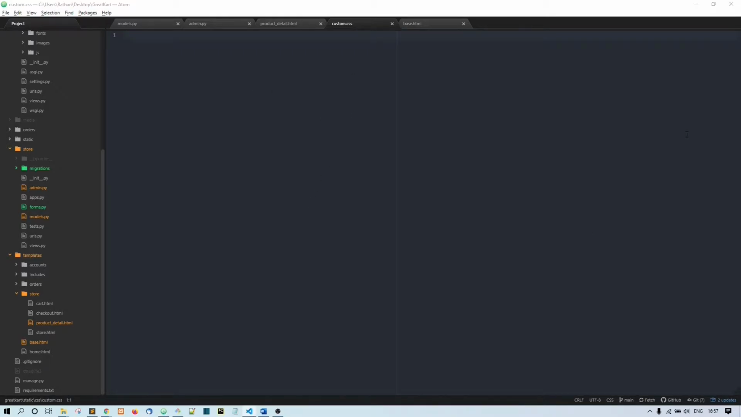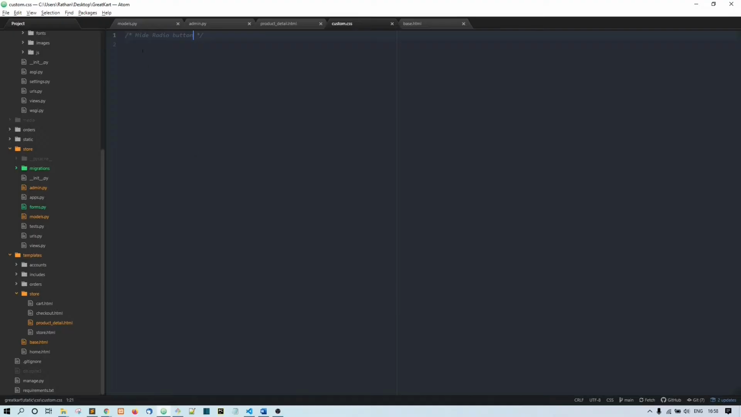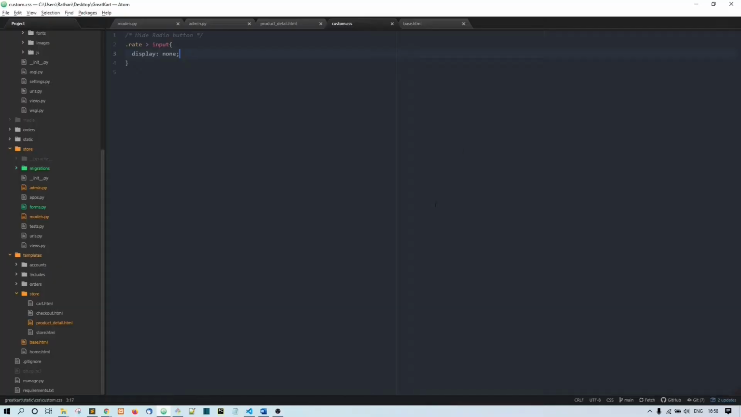And in the custom CSS, what we are going to do, let's first of all hide this radio button. Because we don't want to show these 10 radio buttons, right? So let me hide them first. It is in the rate and input. I'll say display none. Now if I refresh, you see there is no radio buttons, right?